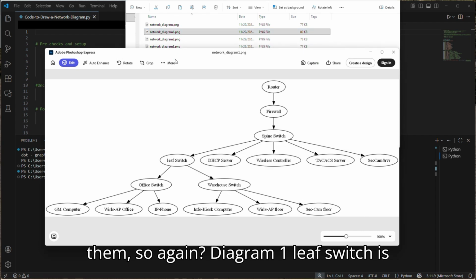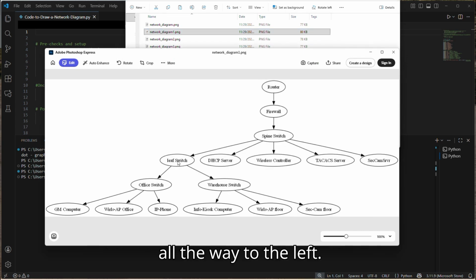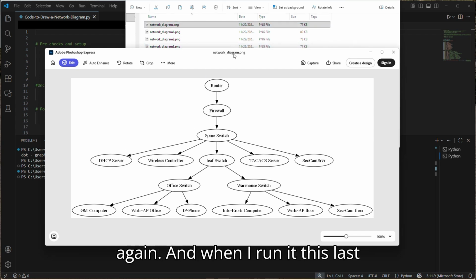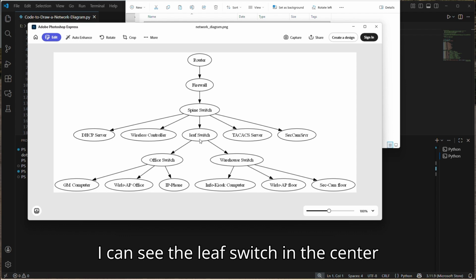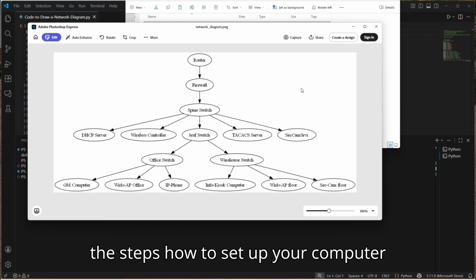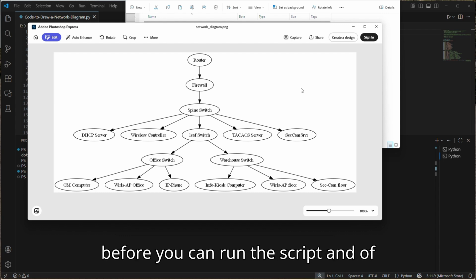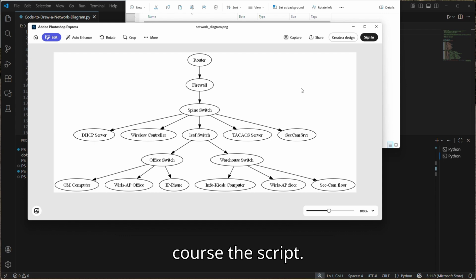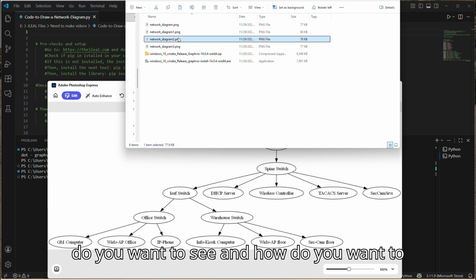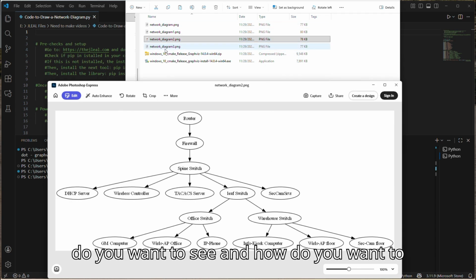So again, diagram 1, leaf switch is all the way to the left. Then I made some changes, and I got the leaf switch on the far right. I didn't like it, so I made changes again, and when I ran it this last time, I can see the leaf switch in the center with all the devices connected to it. And that's it. Those are the steps to set up your computer before you can run the script, and of course the script. And you can also see how you can move devices around in your topology depending on what you want to see and how you want to see it.